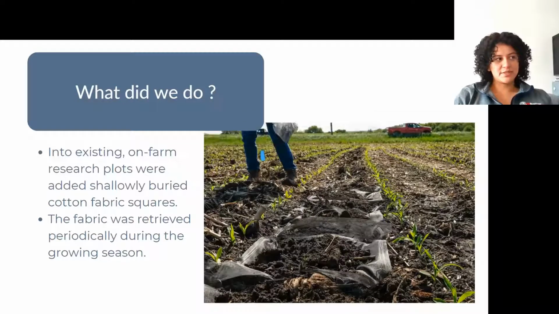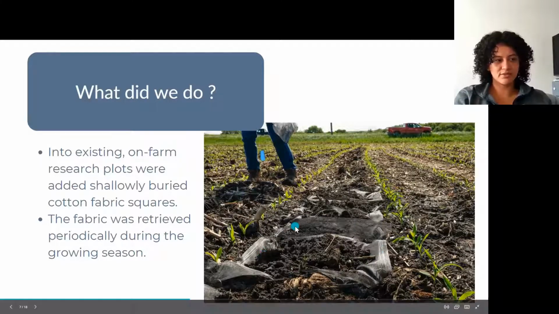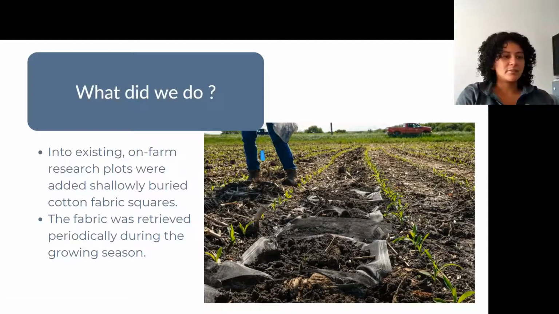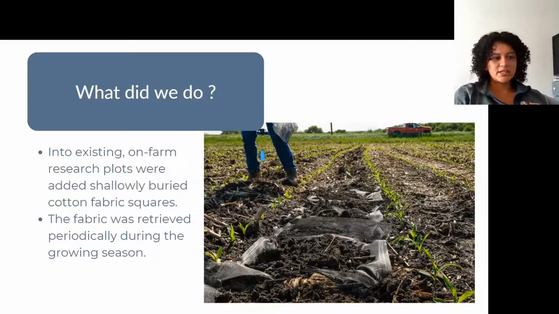So to set up this experiment, the first set of cotton fabric that we started trying out was 12 by 12 inch, 100% cotton fabric. And they were placed inside these mesh bags that you see here, just so that we don't lose them when we put them in the field. But they still allow for the fabric to have direct contact with the soil. And then those were buried at a 2 to 5 inch depth of soil.